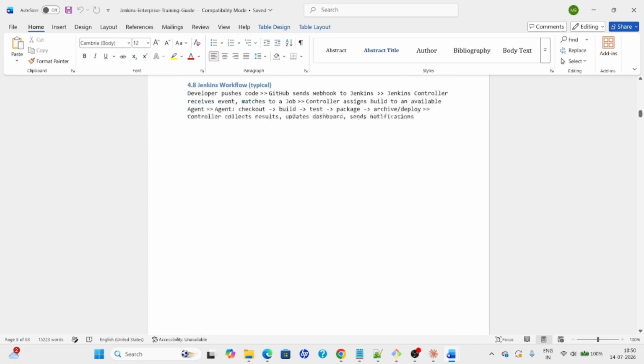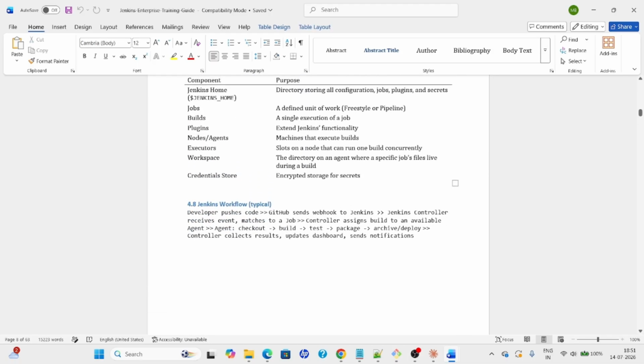Next is jobs, a defined unit of work. Jobs are the main thing in Jenkins, because whatever work you are going to do with Jenkins, you are going to create jobs for the particular task which we are going to perform. That is the job. We call it a defined unit of work. It can be freestyle or pipeline. Freestyle we use through the UI by using plugins. Pipeline, we write the script by using Groovy language.